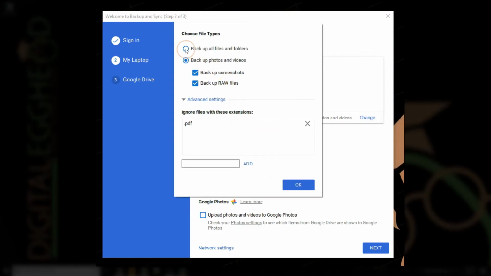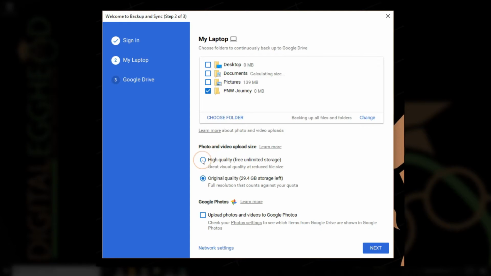Next, we have an option for photo backups. If you choose high quality, you'll get a slightly compressed version of your images backed up, but it won't count towards your storage quota. The images still look good, so it's a pretty nice option to have, so you can take as many pictures as you want without worrying about space. If you need the original, full quality image backed up, you can select that instead, but it will count towards the space you have available.